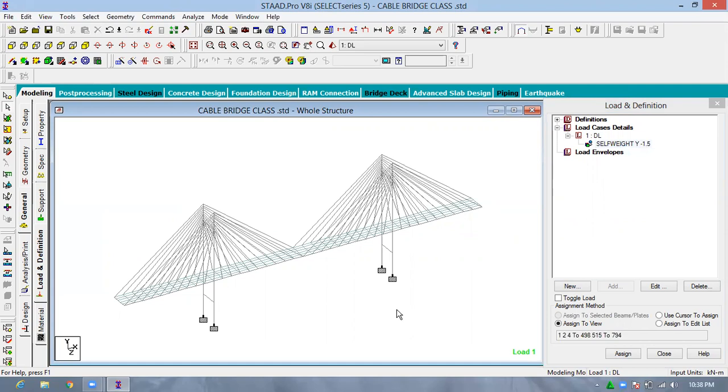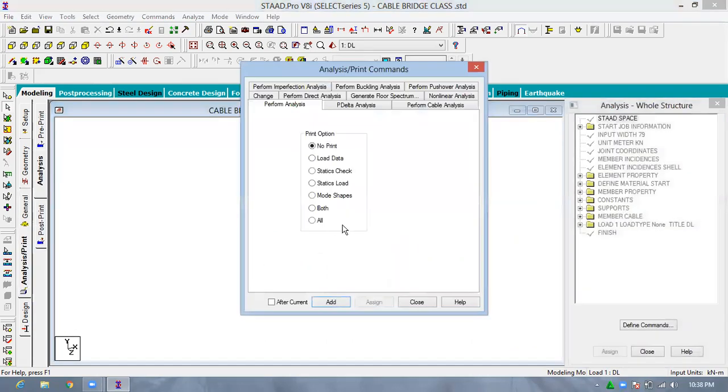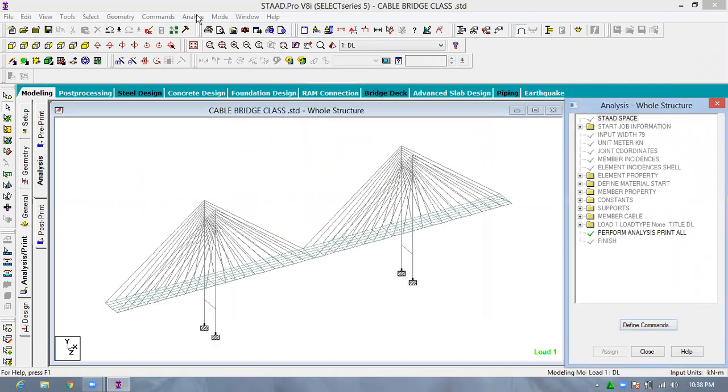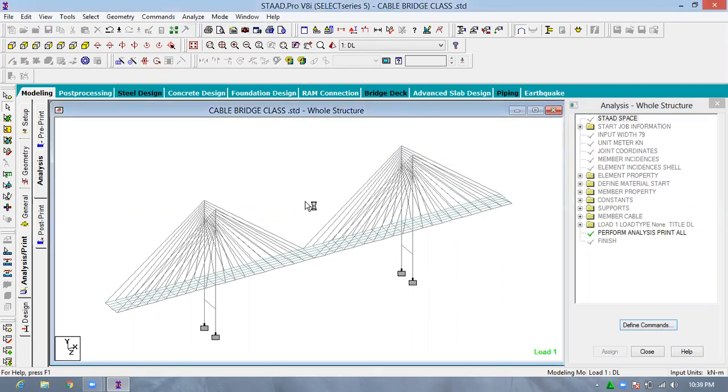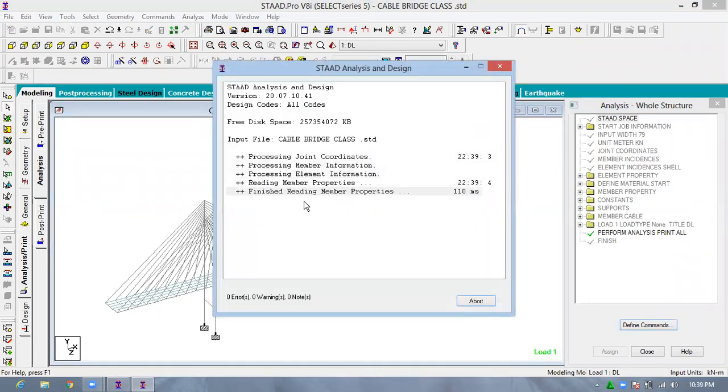The next thing, I'm going to go to analysis and print. We are almost done. I'll click on all. I want to add everything. I will say add, and I'll close. So I'll go to analyze. I'll say run analysis for me, and we'll see what it will come up with.